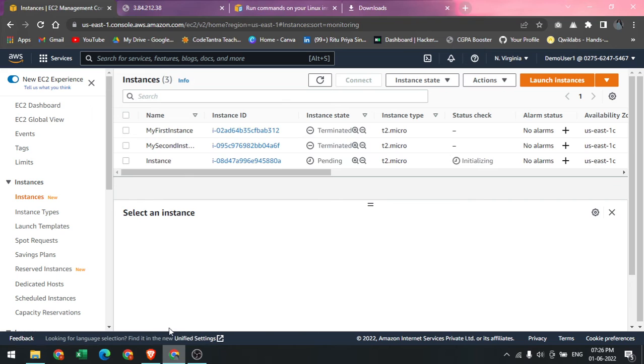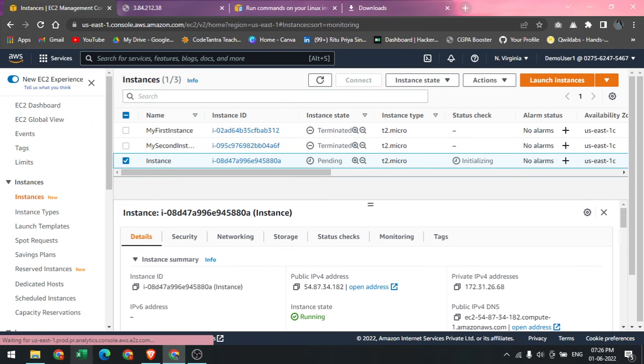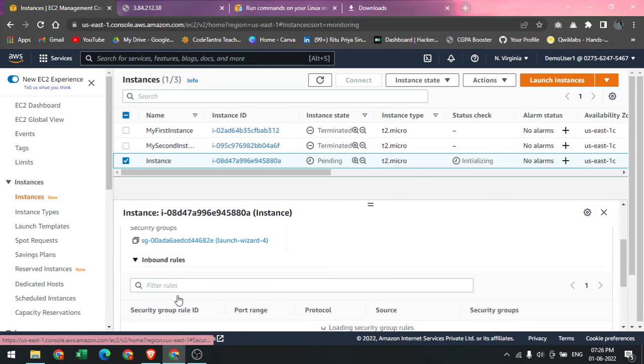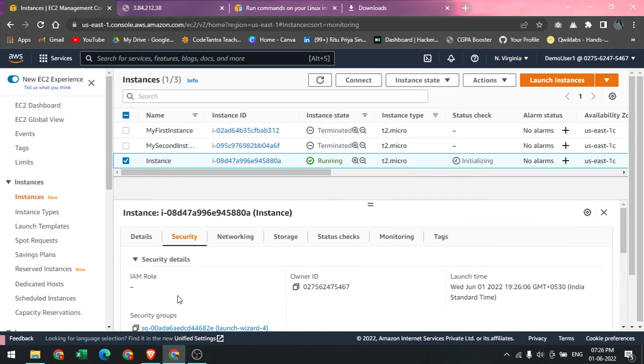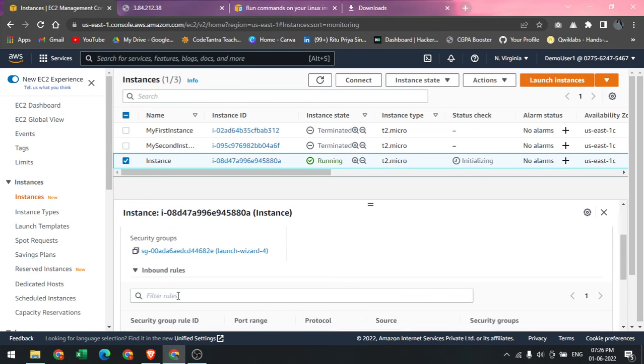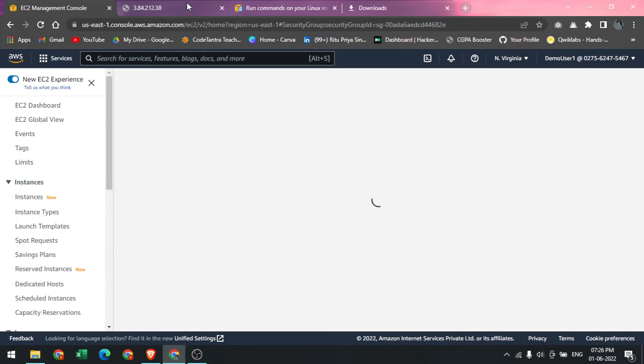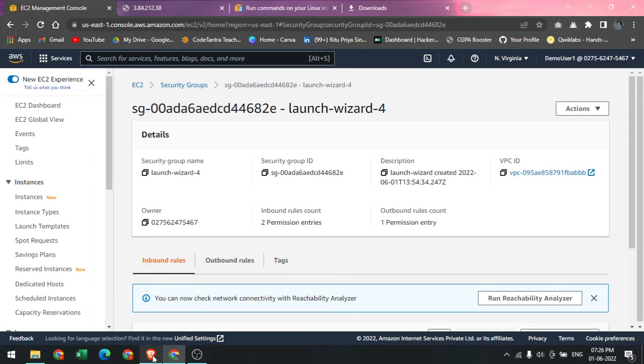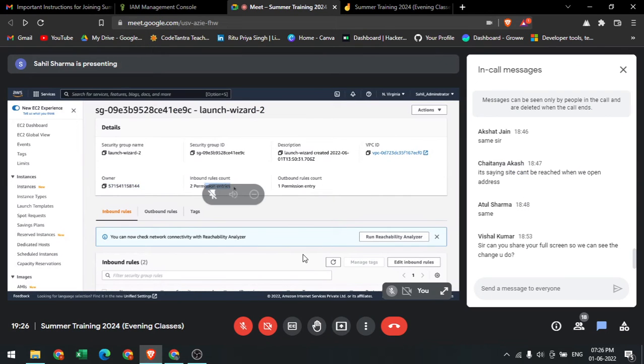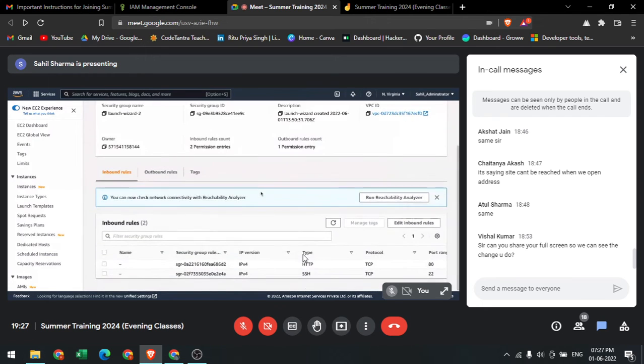Okay, so when you click on this security group, we have just seen the security group in the PPT. So launch wizard, this is a default security group that is being created, and in this security group the name is there, the security group ID, description, and owner are there. Inbound rules, 2 permissions are there. I'll show you which 2 in a moment. Outbound rules is only 1 permission. So let's move back and see.